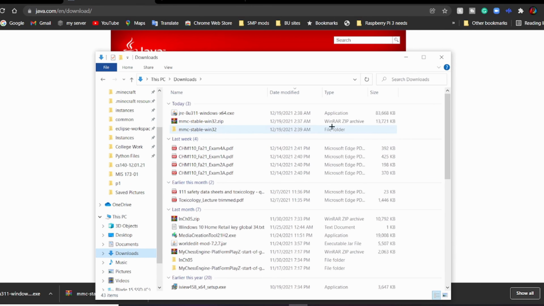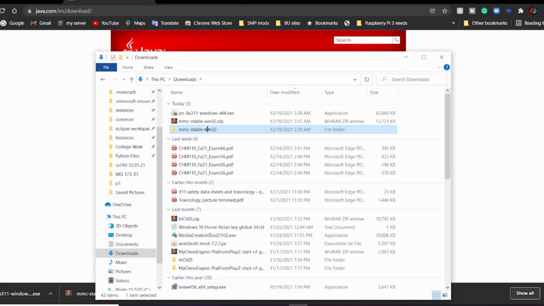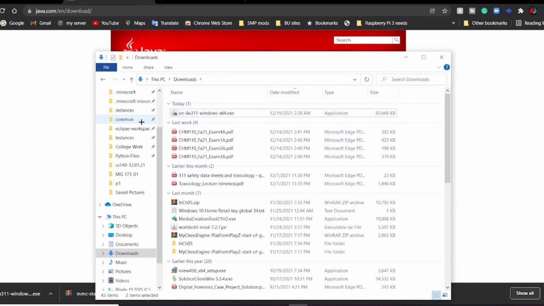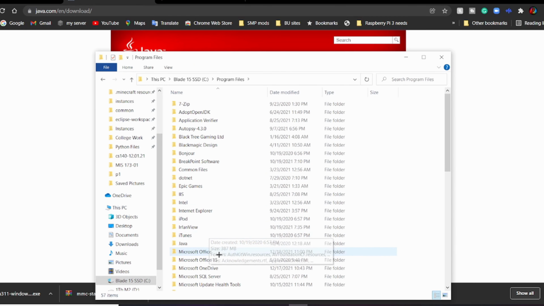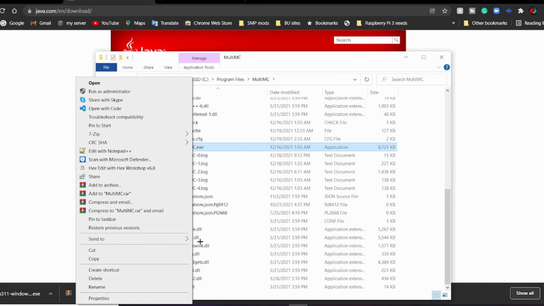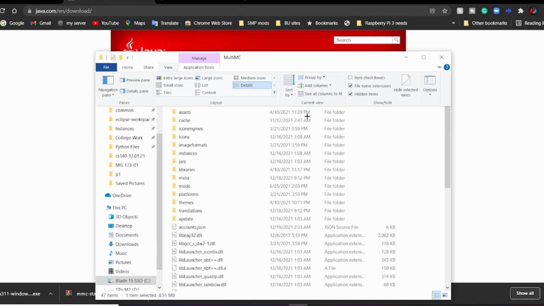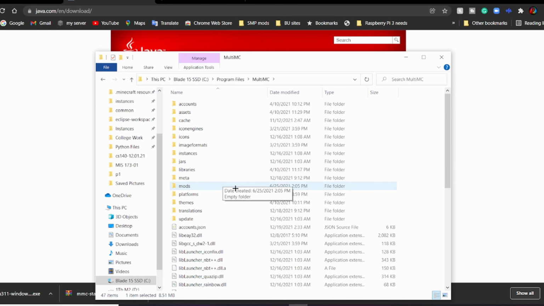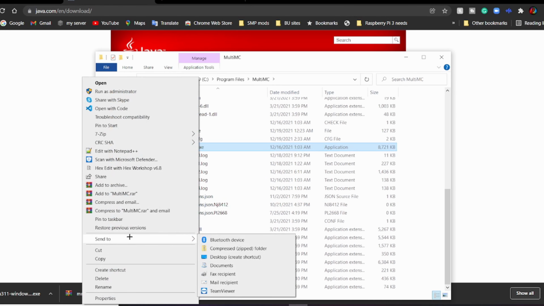I'm going to go back to my downloads and cancel. Once MultiMC is in its Program Files folder, what I recommend is to click on MultiMC and right click on the executable. If you can't see the file extensions here, you can press view. I turn on hidden items and file name extensions, because why not see everything? You're going to right click on this, press send to, and desktop, and that will create a shortcut for you.